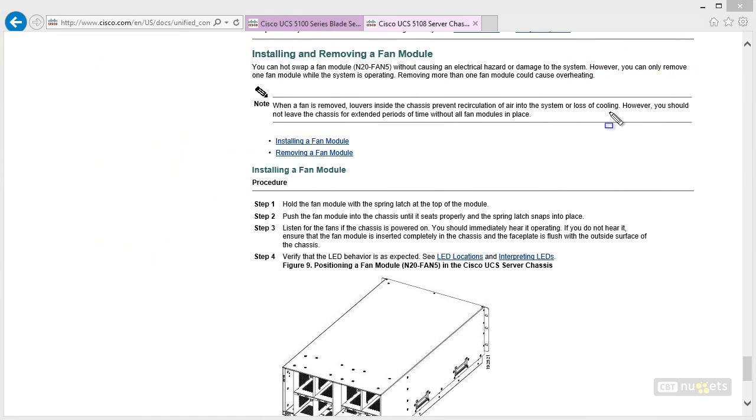So here is our appropriate part of the documentation, and we can see here that for installing a fan module, it turns out that there are 4 steps. Well, that's interesting. Cisco decided not to test us in this example on a 4th step at all. So hold the fan module with the spring latch at the top of the module, push the fan module into the chassis until it seats properly and the spring latch snaps into place, and listen for the fans if the chassis is powered on. Wow, we did it right per the Cisco documentation.